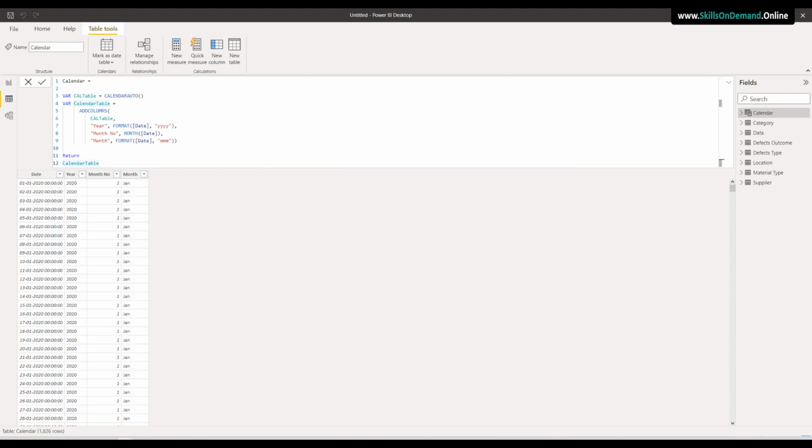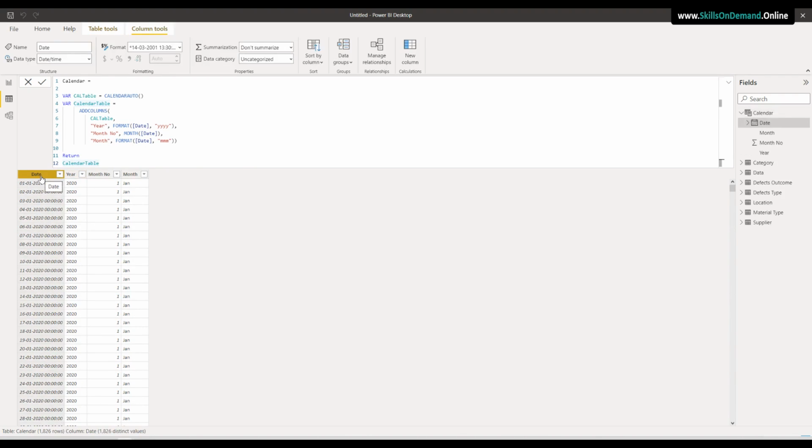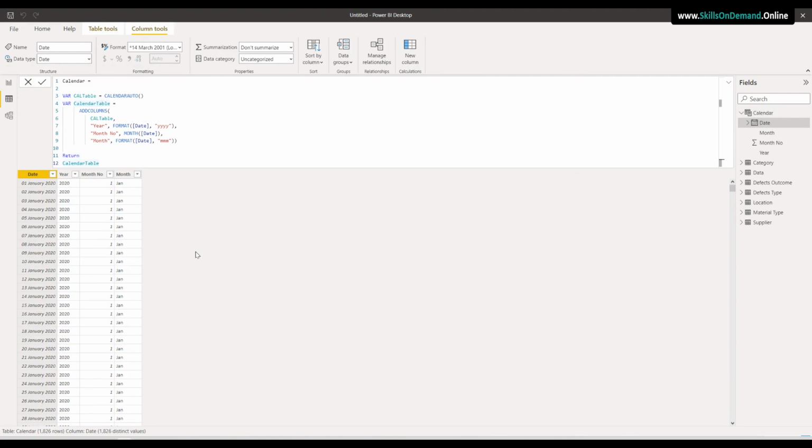Our calendar table is created. Now, we need to format the table. Change date column data type to date instead of date and time. Next, we need to sort the month column by month number column. Since month column is in text format, when we create a visual, the data will get arranged in ascending order instead of month order. Select the month column. Under column tools, sort by column option, select month number.